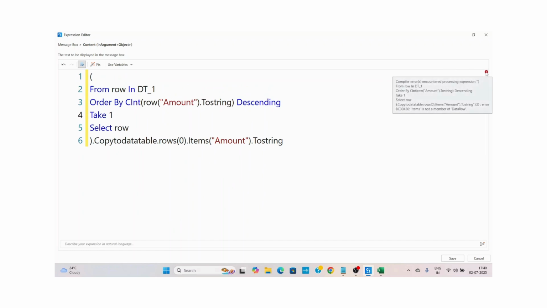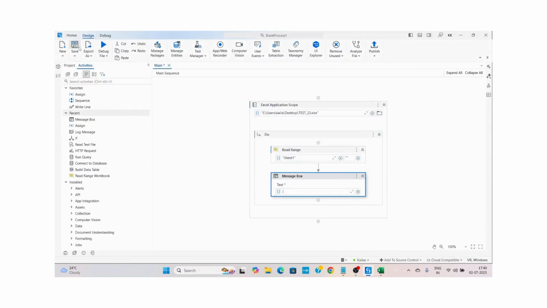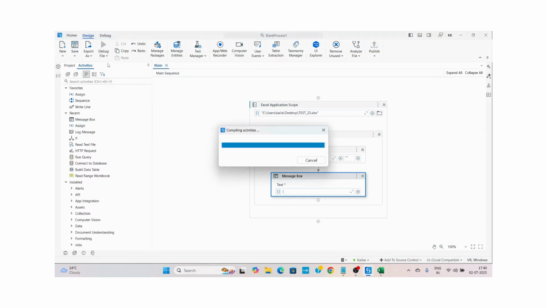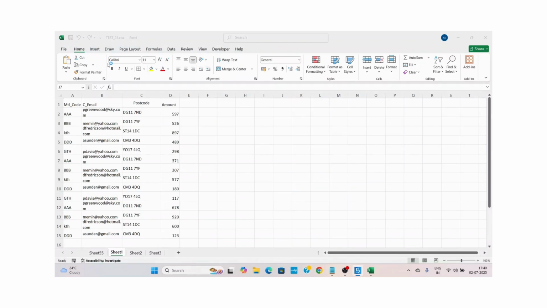Or something is wrong. Yes, item. Yeah. Okay, and I'm going to run this. Let's see what happens. It is going to display the highest number from that particular column. Okay, 920. Correct. So this is the highest number from this column.